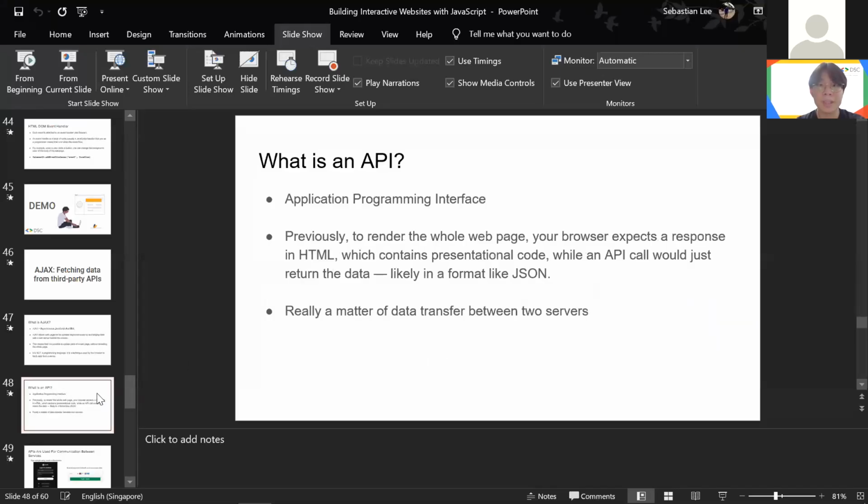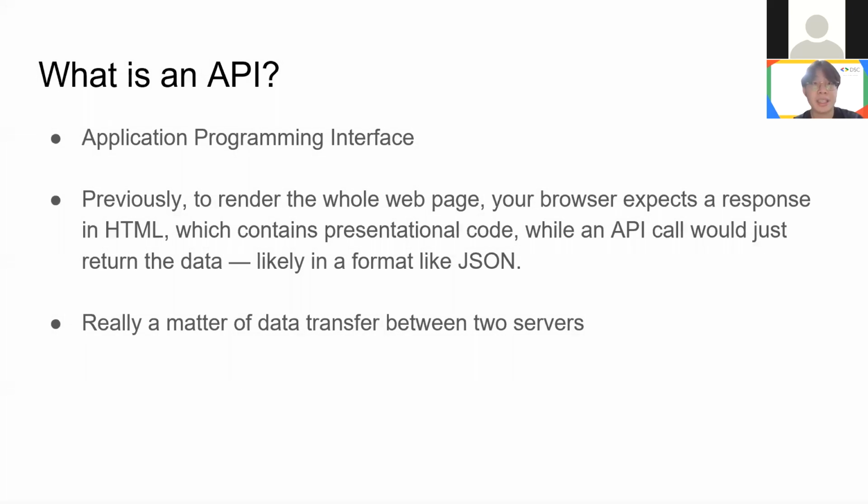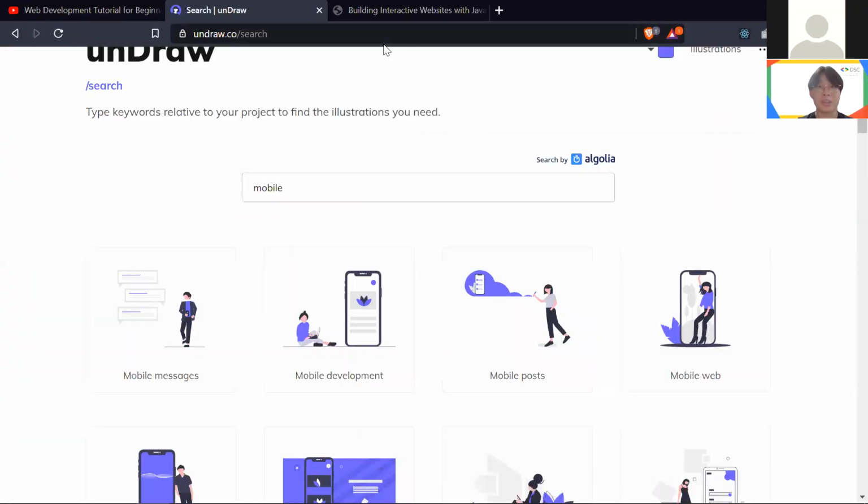Okay. And just now I mentioned API. API is a very important tool in today's technology. It's called Application Programming Interface. Previously, to render the entire web page, your browser expects a response in HTML, which contains presentation code in HTML. But an API call is just a data transfer in a format called JSON. So instead of, let's say, you call unDraw.co, you get returned a web page. But for an API, it's different. It returns you data that is processed using JavaScript. And the format is called JSON, which is similar to a JavaScript object or a Python dictionary.